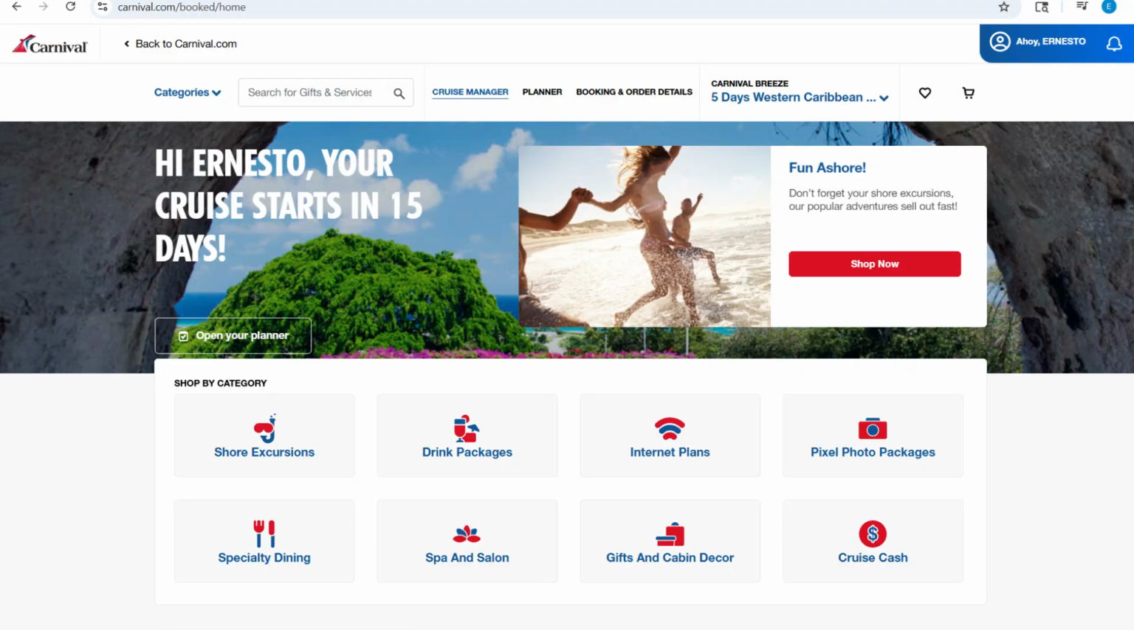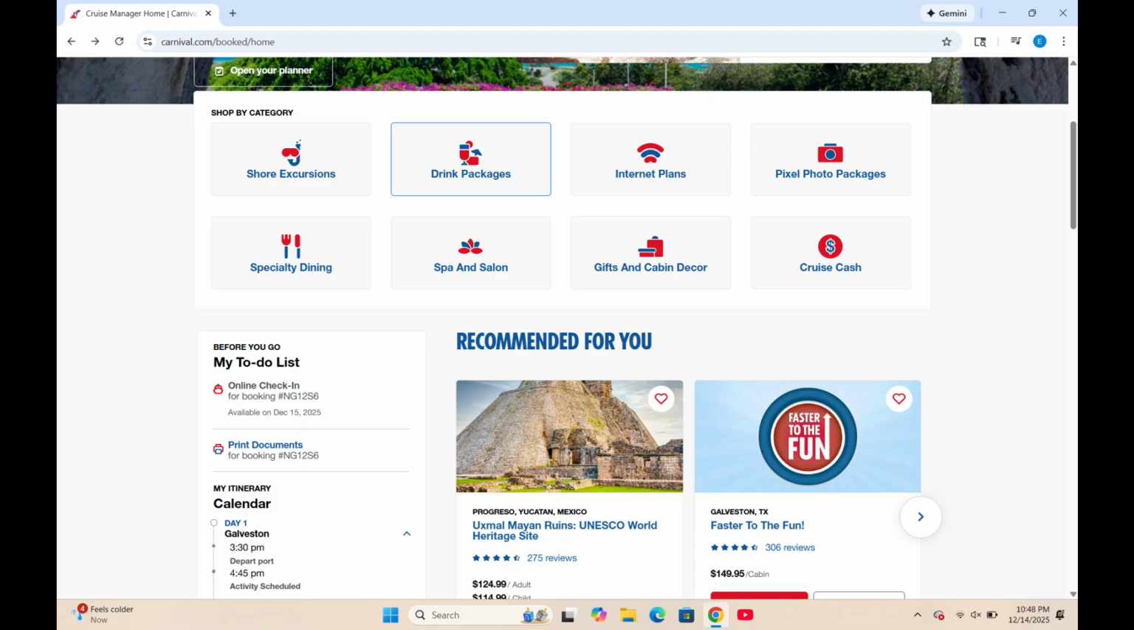All right, so you're gonna log into your Carnival account. Go to carnival.com, log into your profile, and you can see something like this. Scroll down a little bit. When it's time to check in, you will see your to-do list, the online check-in, print documents, etc. over here on your cruise planner. And once it opens up, this button will change. And when it opens, you just click on it.